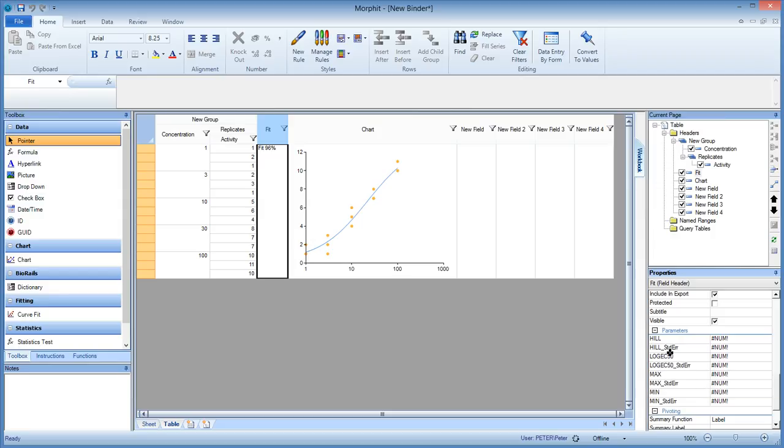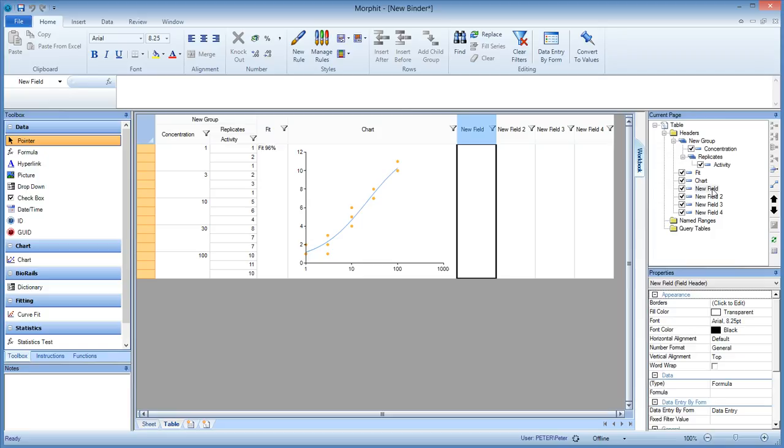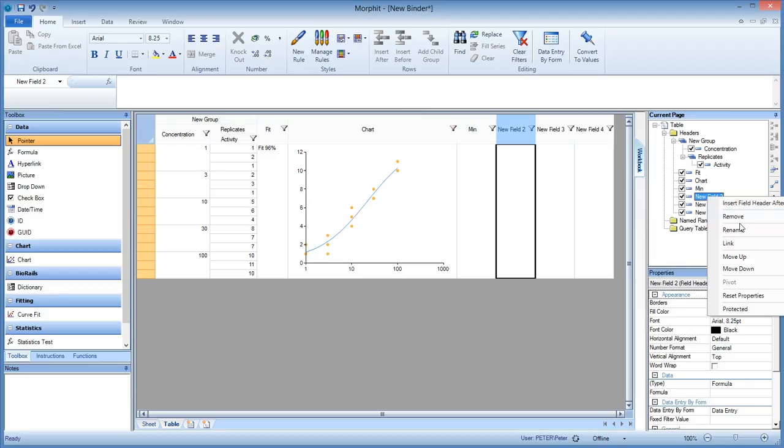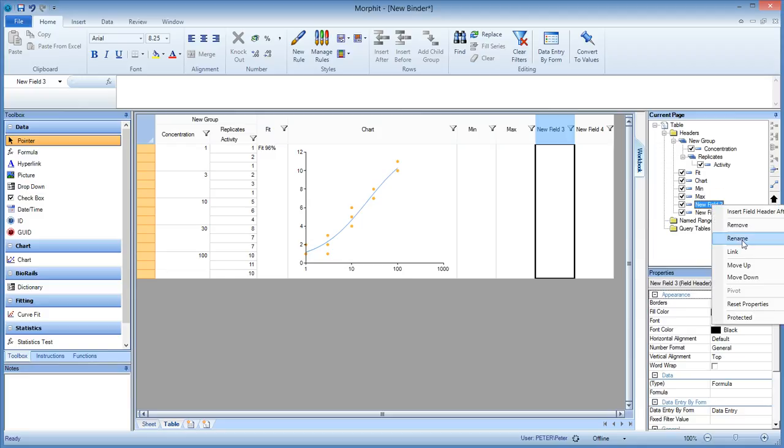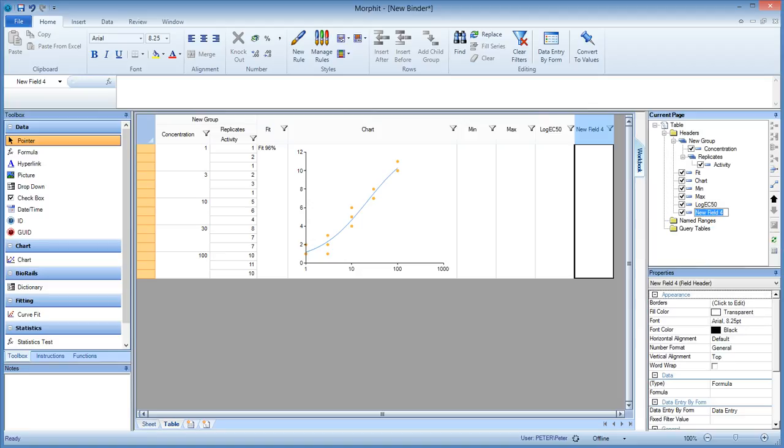So let's use this information and just give these fields the same names. Let's call this min, containing the minimum parameter of the fit. We are going to rename this to max. This will be the third parameter, which is the log EC50, and this is going to be the slope or the Hill coefficient. Let's call it Hill. Now all we need to do is use the formula bar to take the values from this cell and pump them into these numeric fields.